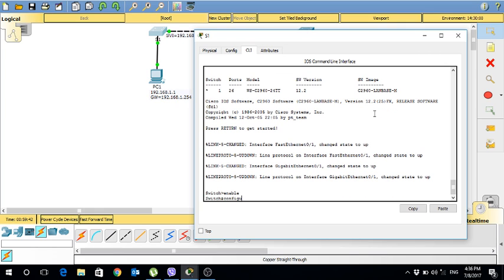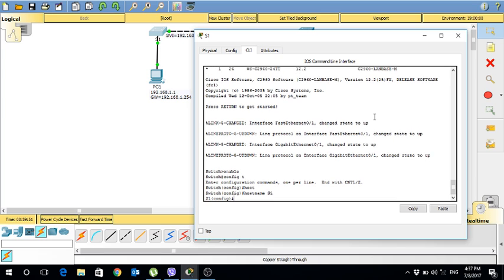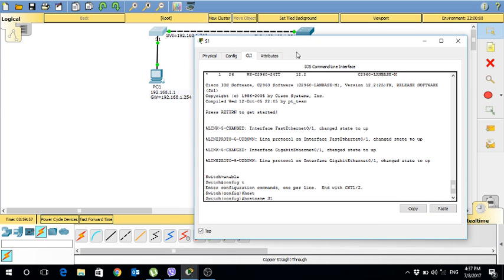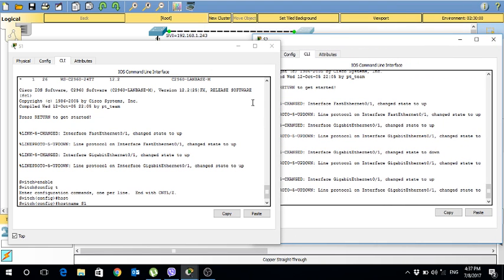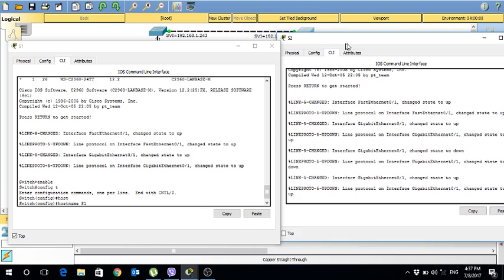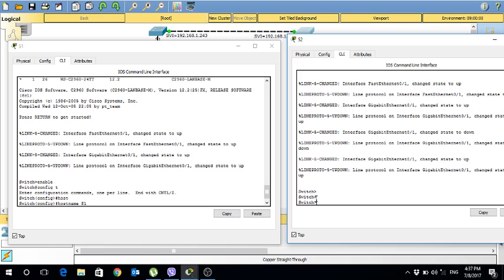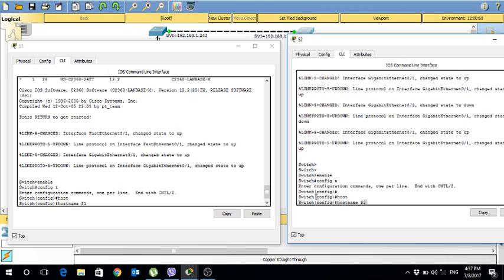Enable, config t, hostname. I set it to S1 for switch 1. Enable, config t, hostname S2.